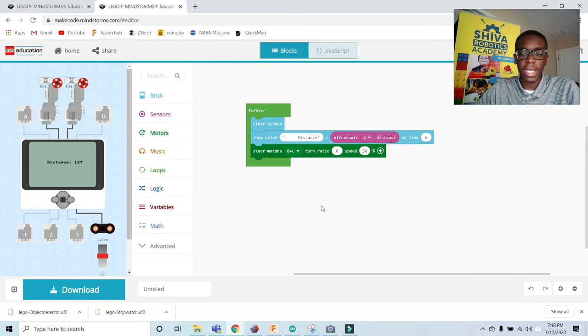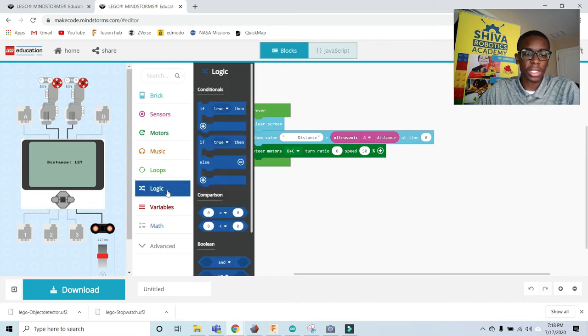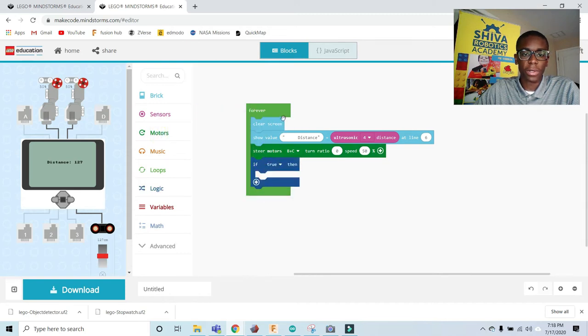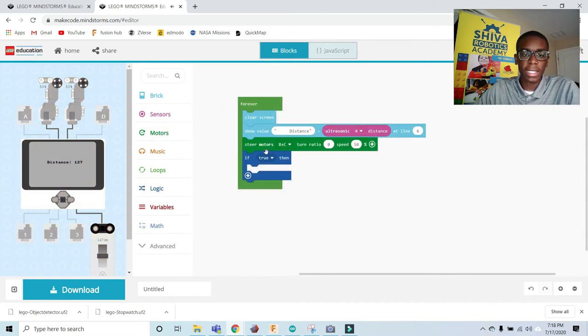So what we're going to do next is we're going to add something called an if statement. And so that's going to be in the logic tab, so the one that's blue with the 2 little arrows. So we're going to go into logic, and we're going to take out the first block that says if, and we're going to put it in our program. So what this is saying is if something is true, then the robot's going to do something. But if it's not true, it's just going to continue doing what we put up at the top here, which is to continue to move and to display the distance on our ultrasonic sensor. So if something is true, then it's going to do something.